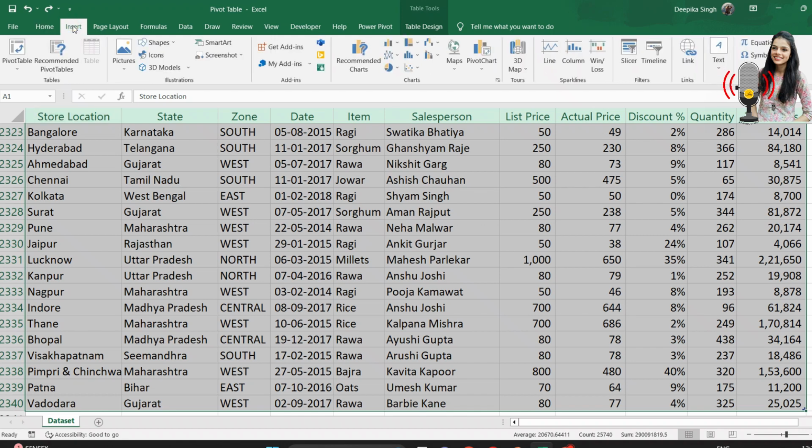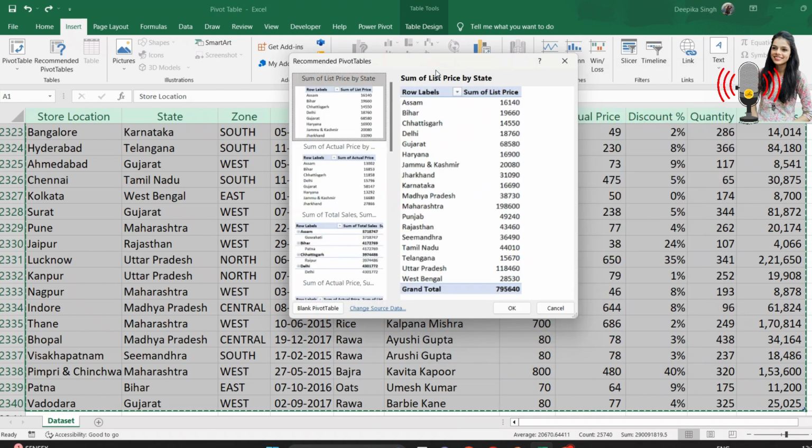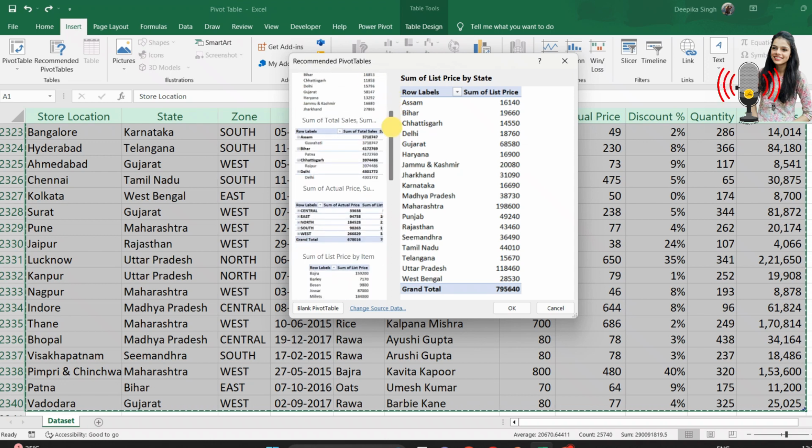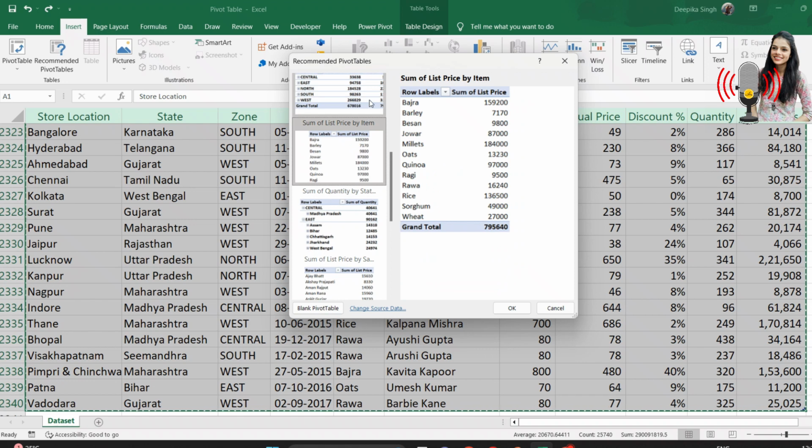Here we have two options. First, we're gonna talk about recommended pivot tables. When I click recommended pivot tables, this screen pops up. Excel itself has recommended a few types of pivot tables that are readily available for us. If some pivot table is useful for you, then you can use this option and make your pivot table in just a few clicks.